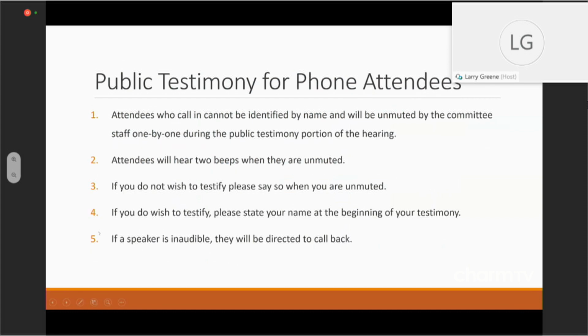For anyone who's joined by phone, we're not able to identify callers by name, and there's no raise hand function. And so the committee staff will unmute each caller one by one. And you will hear two beeps when you're unmuted. If you do not wish to testify, please say so when you're unmuted. If you do wish to testify, please state your name and then begin. And if a caller is not understandable, they'll be asked to call back.